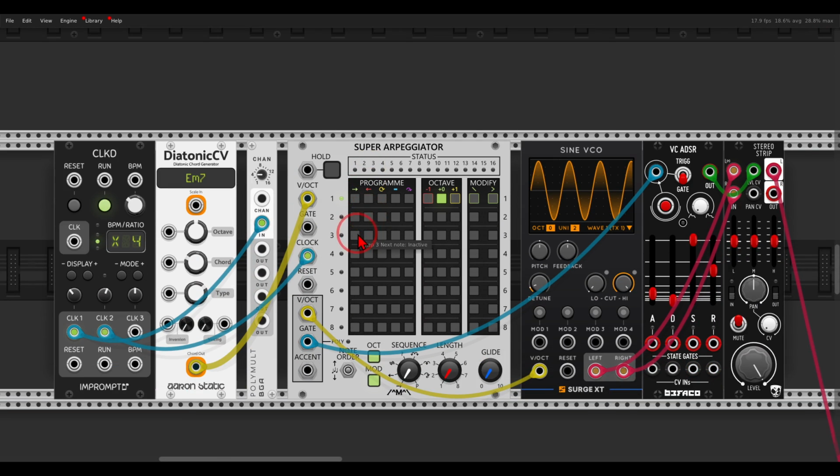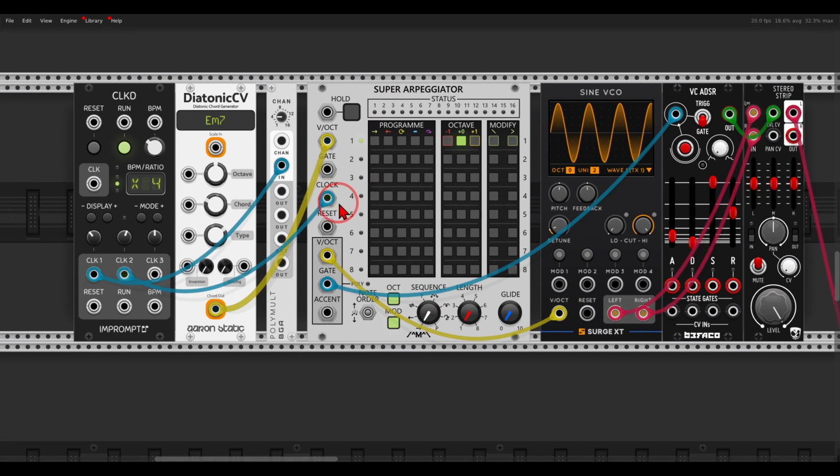Right, and then basically what you do here, I have the same setup. The volt per octave is going to the volt per octave, the clock is going to the clock, and the gate will go first through the polymult, and then from there to the gate input, and now I can multiply it, and we get the results we want. So this is something you can use.